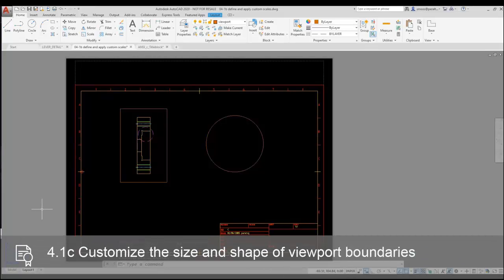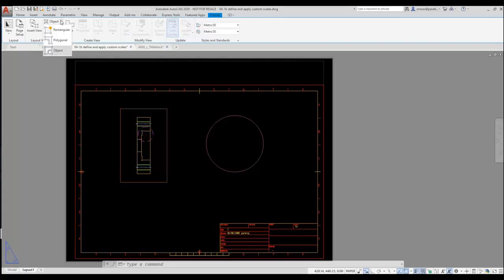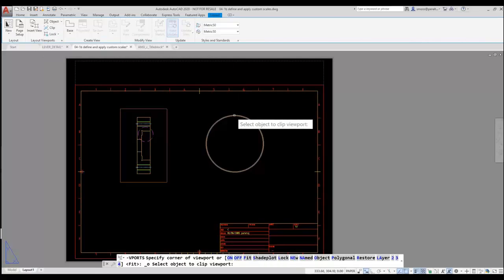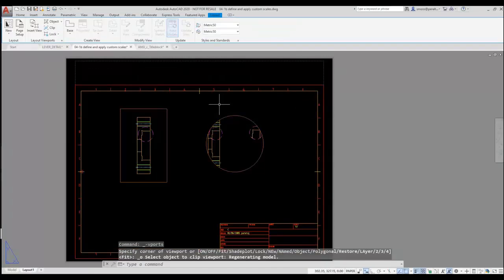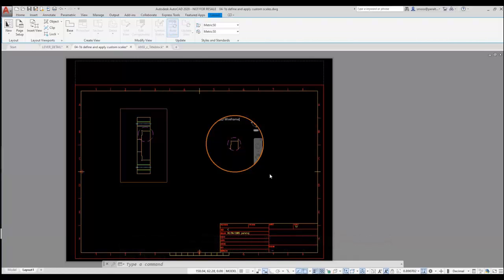I select the Layout tab on the ribbon. I select the Object tool on the Layout Viewports panel. I select the circle to convert it to a viewport. I click inside the viewport to activate model space and then position the detail view inside the viewport. I click outside the viewport to return to paper space.